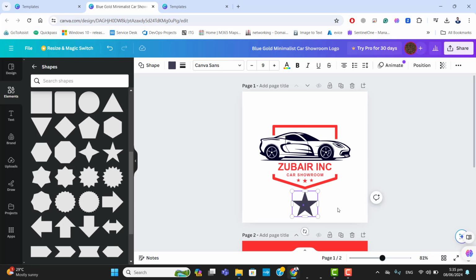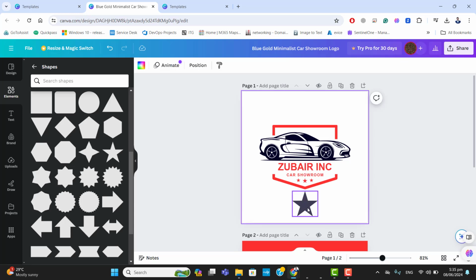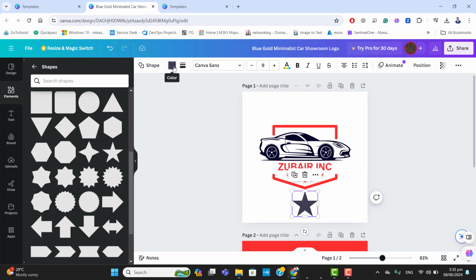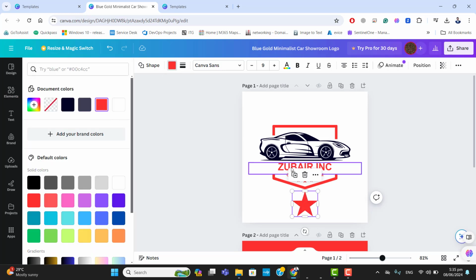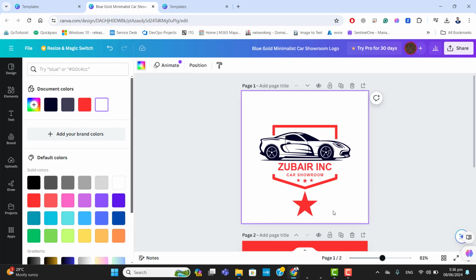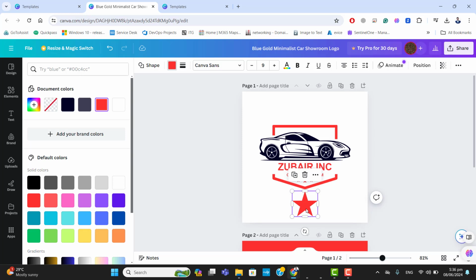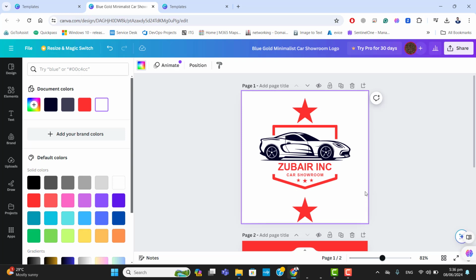I'm just doing this to show you that if I want to add a star here with the red color, I can also do that. Looks like the logo is now better than earlier. If you want to add one more star, you can click the plus button and add it like this. Now my logo looks more attractive.